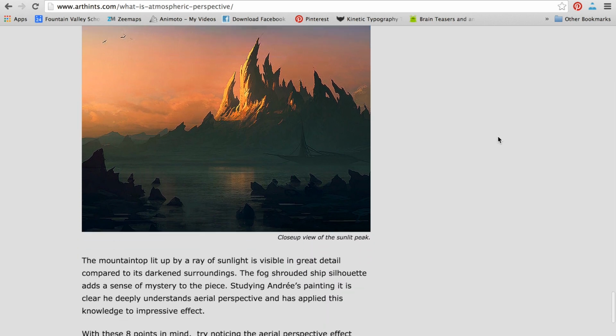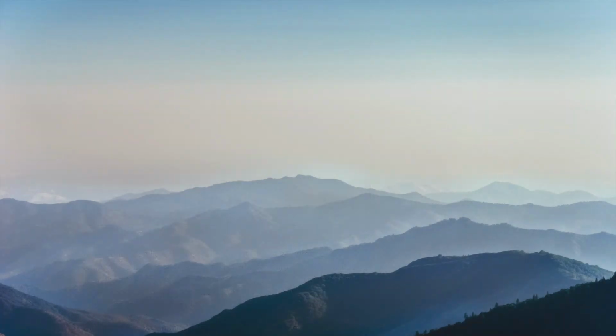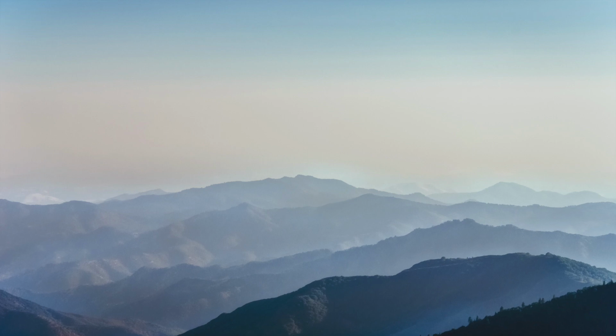By now you should be able to recognize the difference between linear and atmospheric perspective. Hopefully, you will have some tips for how to use these techniques in your own work.